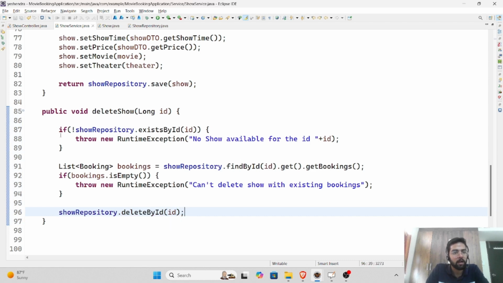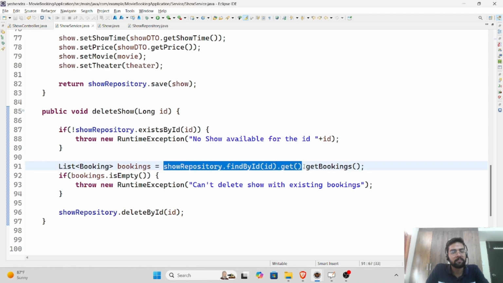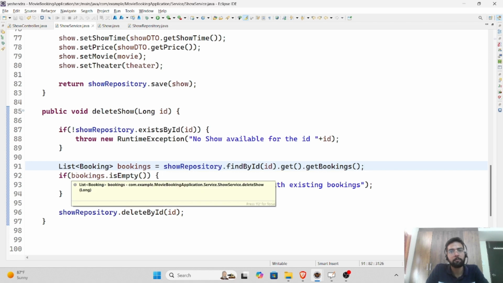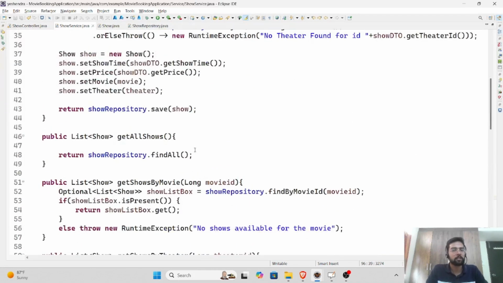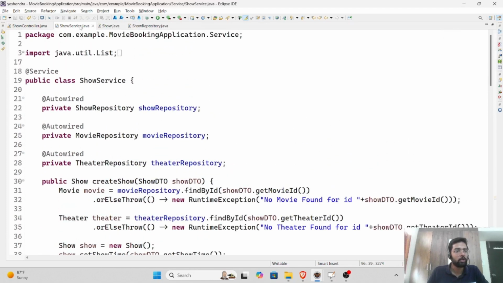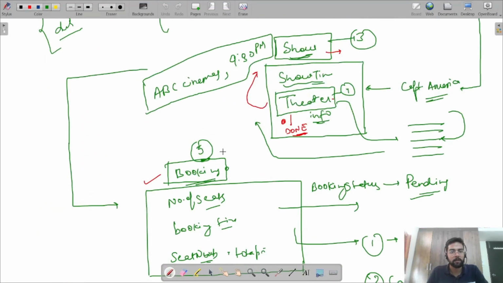Done. So first we checked whether the show is available for this id. Then we checked whether there are bookings for the particular show. If the bookings are not empty, that means there are bookings, so we can't delete the show, else delete it. Done. So we have also completed the show part. There are a few utility methods we need to create, but we'll create them later.